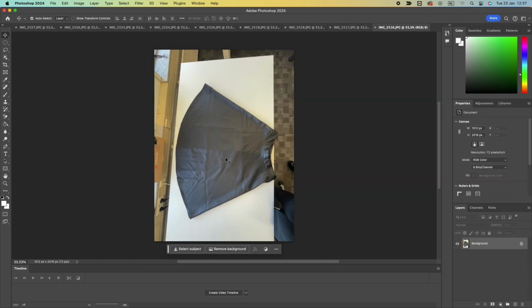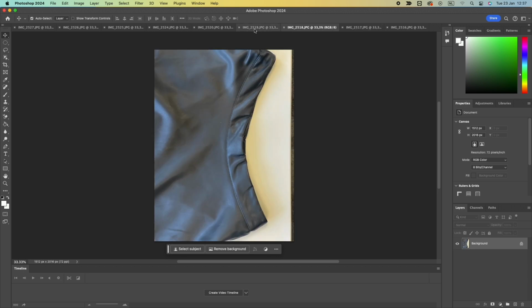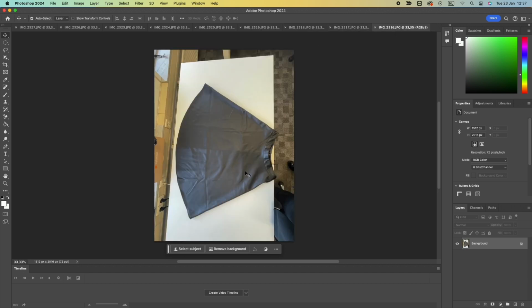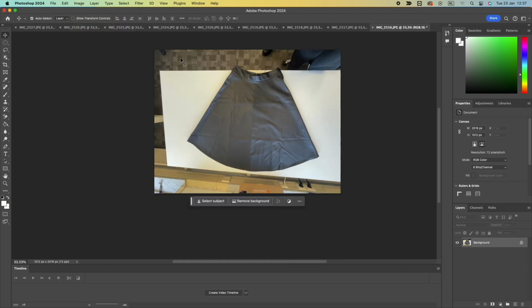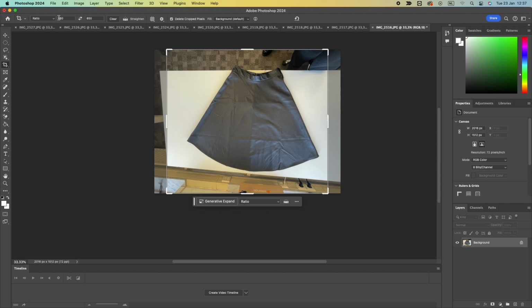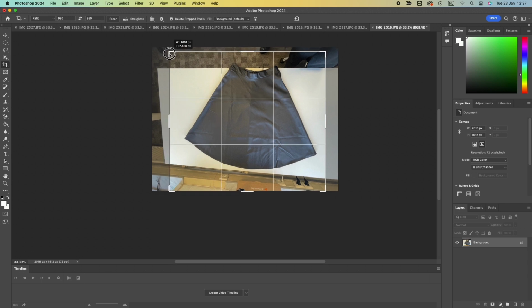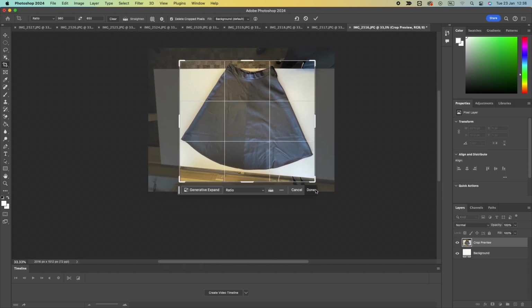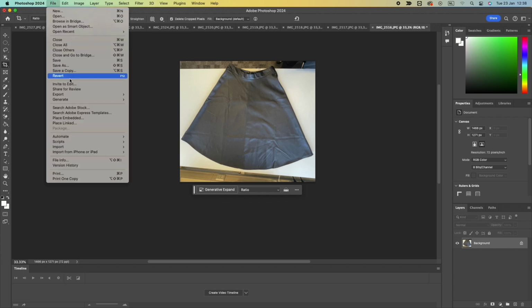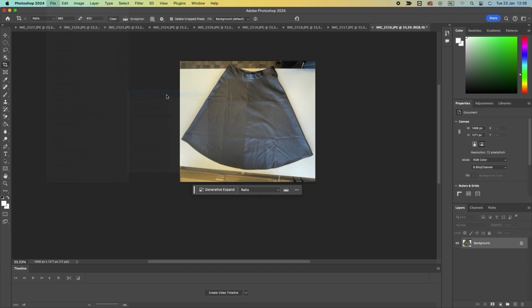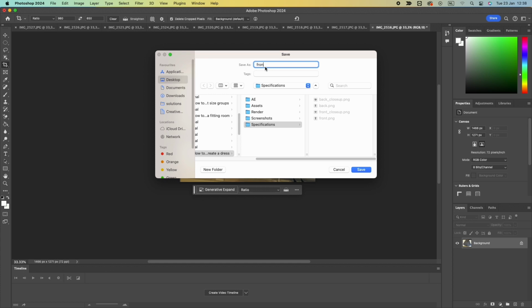Open each of your photos and adjust them one by one. Use the crop tool to resize them to 980 by 850 dimensions. Save them as PNG files. Organize them into a folder and rename for easy identification, like front or front close-up.